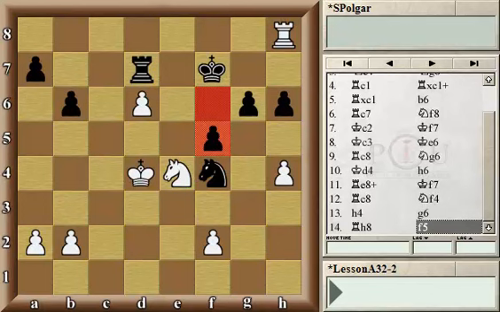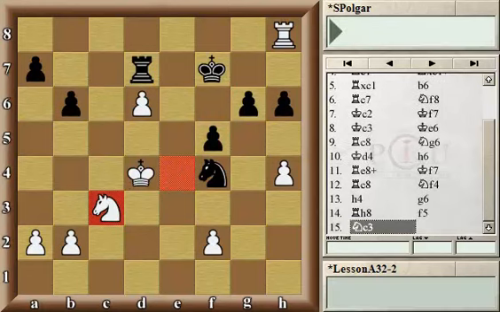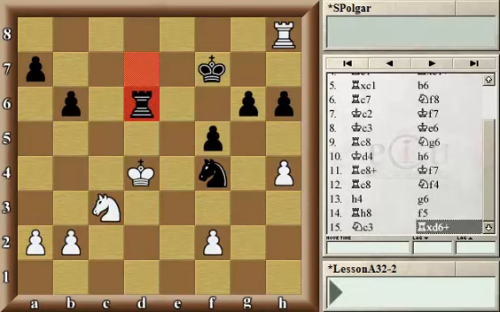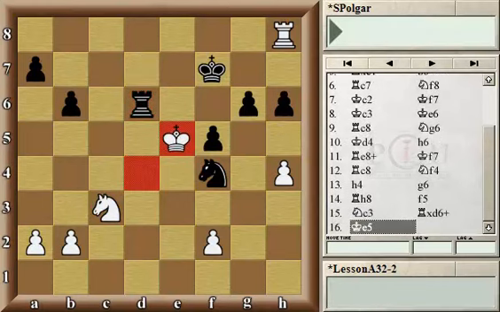This was the last opportunity for white to save the game. White should have played knight to c3, when, as we know, rook takes pawn is not a good idea because the king would fork all of a sudden the rook and the knight.